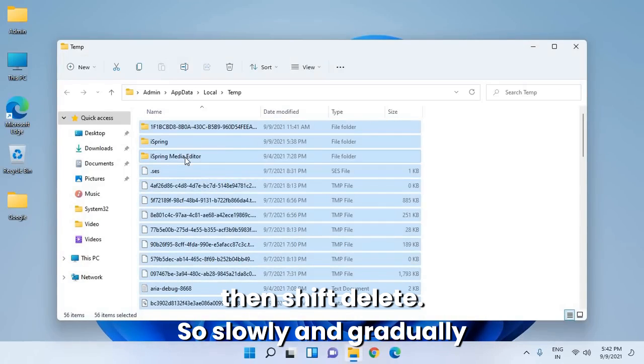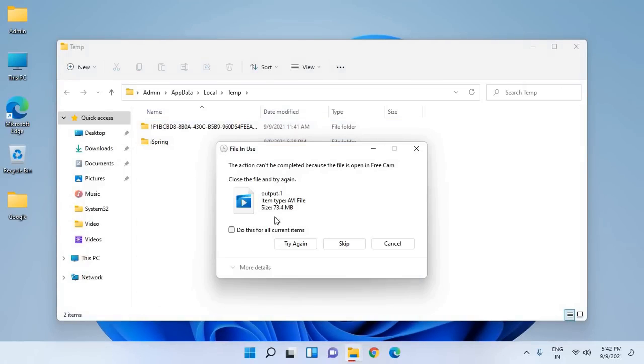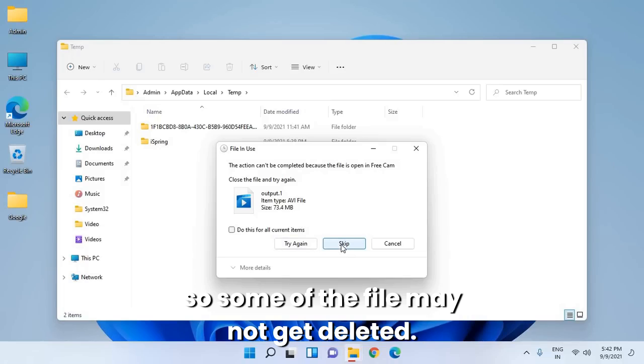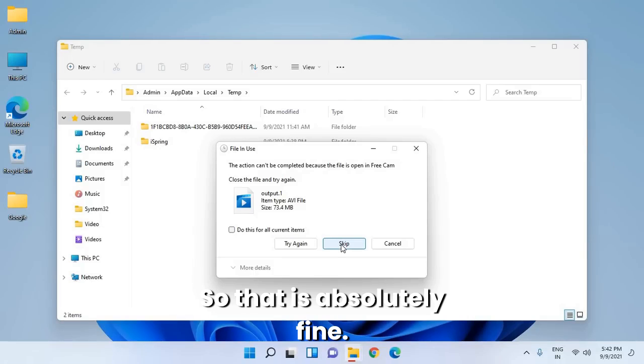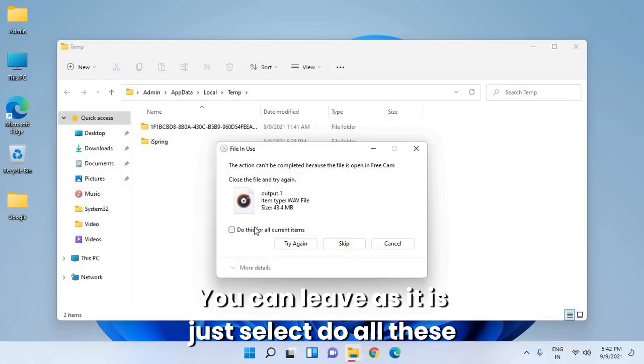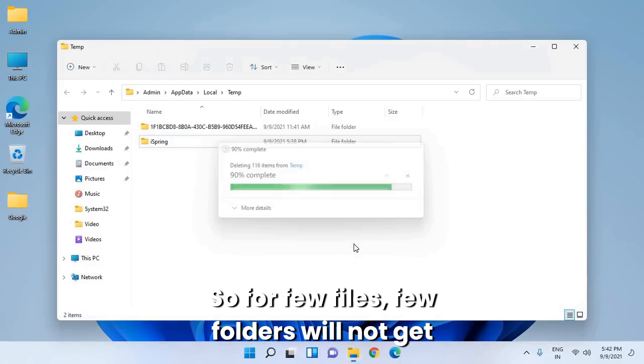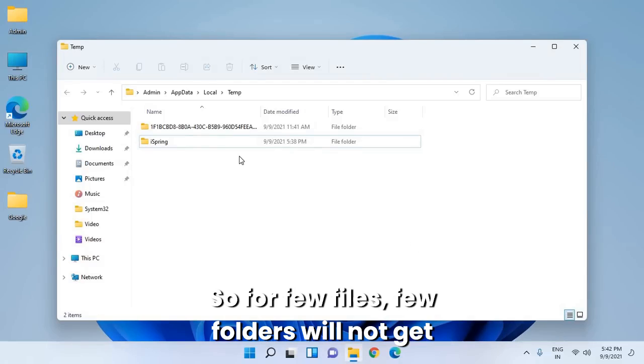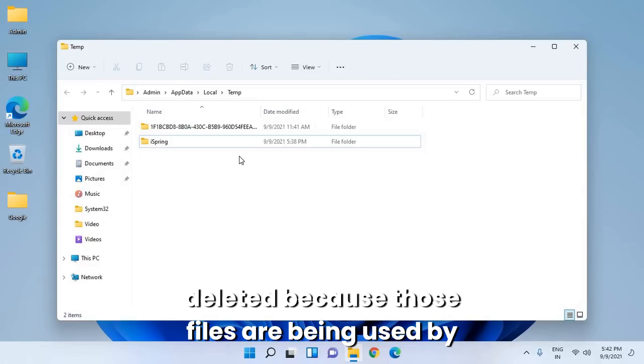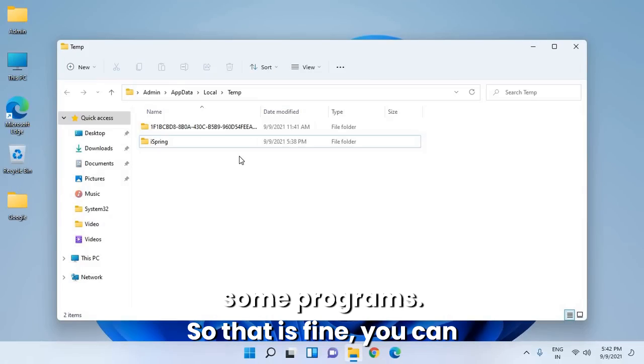So slowly and gradually we are removing all the junk and making the computer faster. So some of the files may not get deleted, so that is absolutely fine. You can leave as it is. Just select do this for all current items and skip it. A few files and folders will not get deleted because those files are being used by some programs. So that is fine. You can leave.